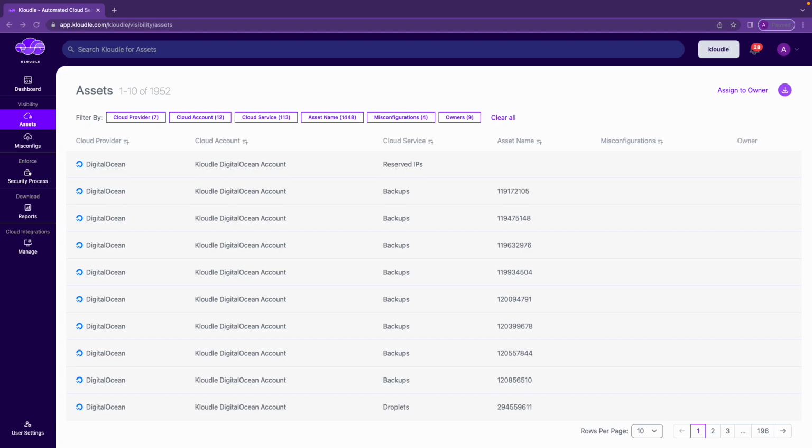I'm glad to announce that we have had a major revamp of the visibility. Seeing assets and misconfigs will be much easier for you going forward. Let me take you through assets first.